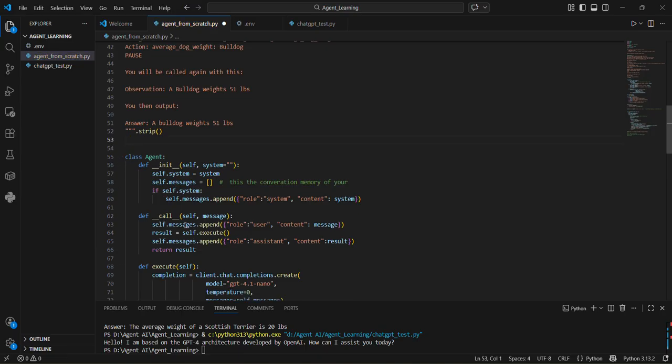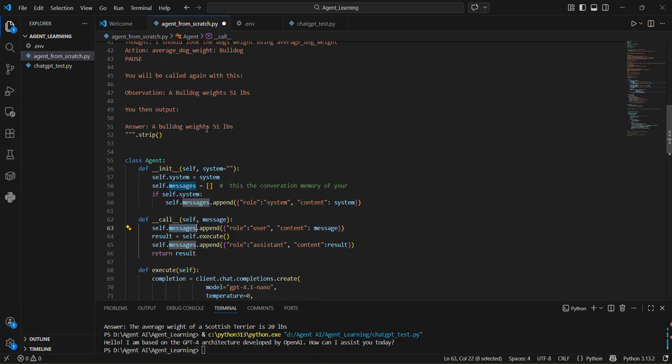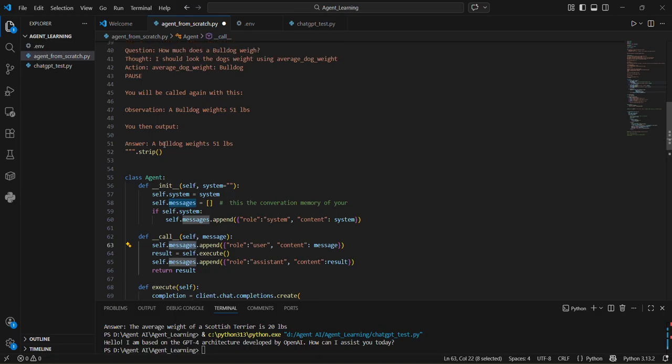Okay. Now, the first thing when the user calls this agent is it will pass a message. This message has to be appended to the list of our messages. So when it was initialized, the system prompt would have been appended, and now the user question would be appended. The user question would be, I don't know, how much does a bulldog weigh? Probably, because this is the example we are working with.